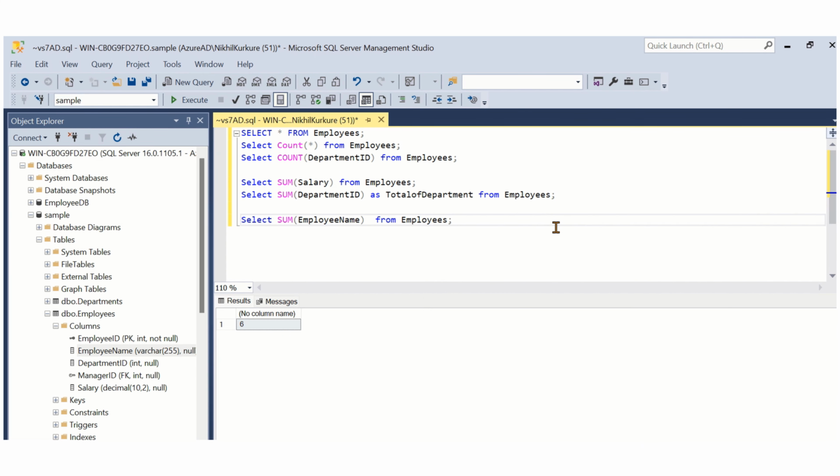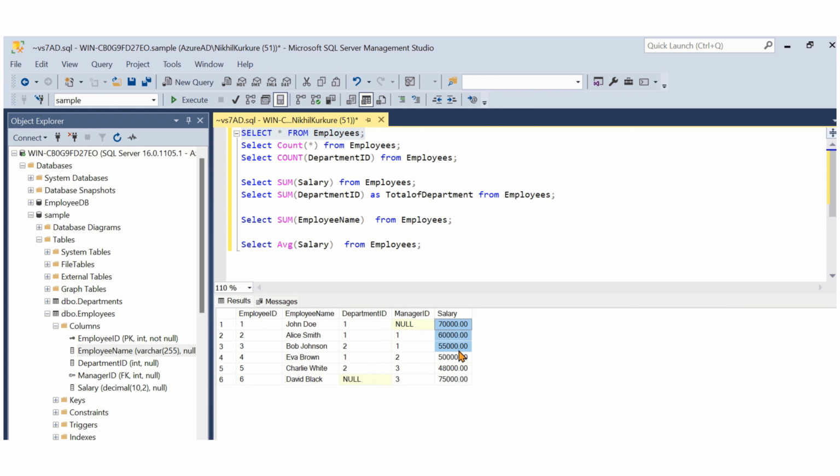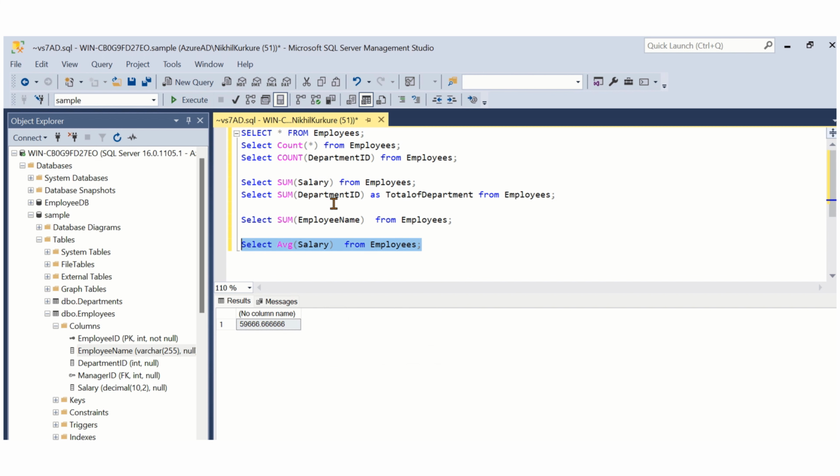Let me try for an average. So what I will do, I will copy paste the same query, and here instead of sum I will give average, and here again I will have to give a numerical column name. Salary is my numerical column name here, so it will give me the average of this salary. Okay, let me execute this query. So this is the average of this employee salary. Let me try for this department ID.